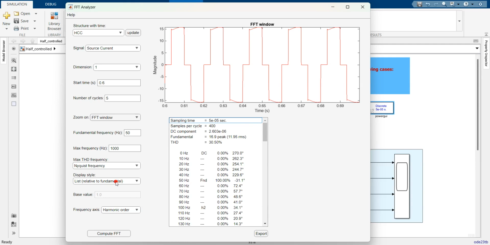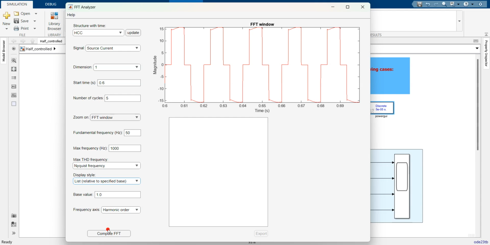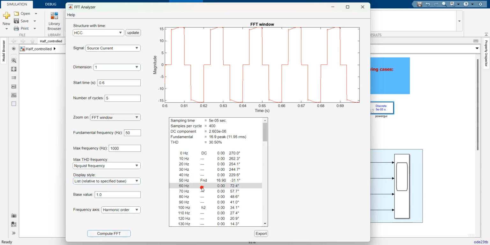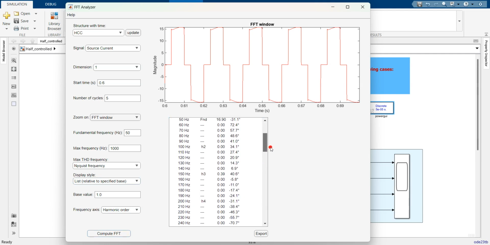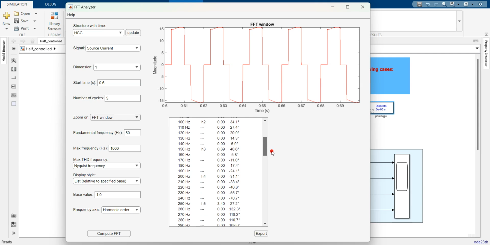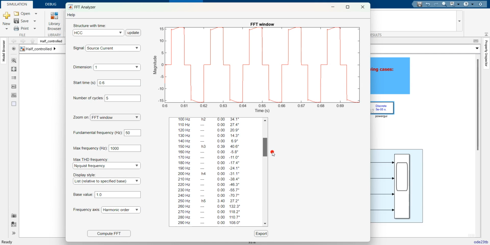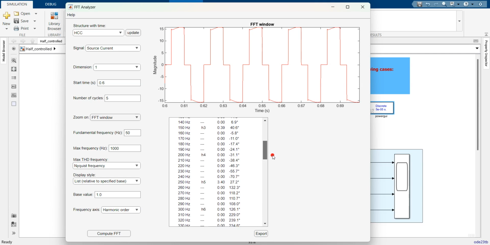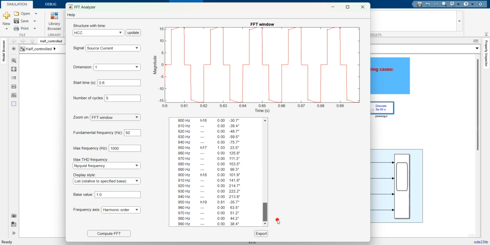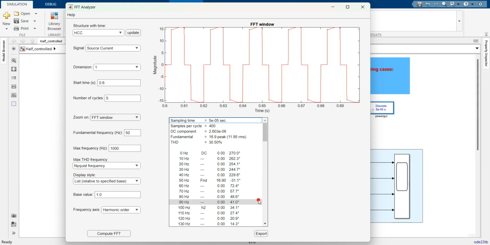Now if you want to see in terms of ampere, you can click here and again compute FFT. So it is showing in ampere, 16.9 ampere at an angle of 31 degrees. Second harmonic is 0, whereas third harmonic is 0.39 at an angle of 40. Fourth harmonic is 0. Fifth harmonic is 3.4 ampere at an angle of 27.2 degrees. So likewise you can list out the harmonics. You can export this graph also.